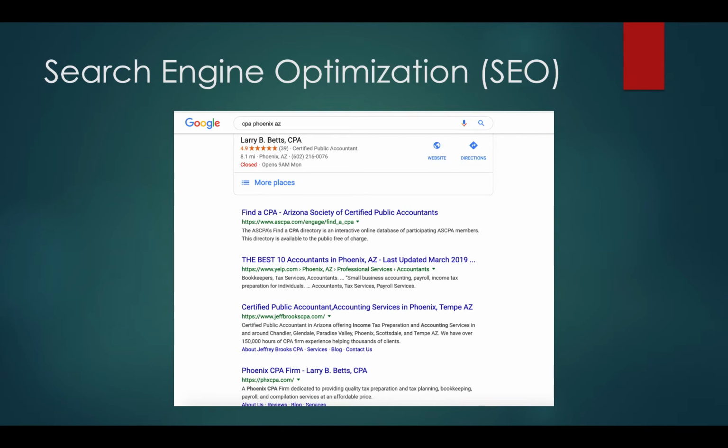If you've ever wondered, for example, with CPA Phoenix, Arizona, how do they determine which ones come up first? How do they determine the order? Because naturally, whatever websites are towards the top of that front page are going to be getting all of the online leads for people who happen to be looking for a CPA in the Phoenix, Arizona area.